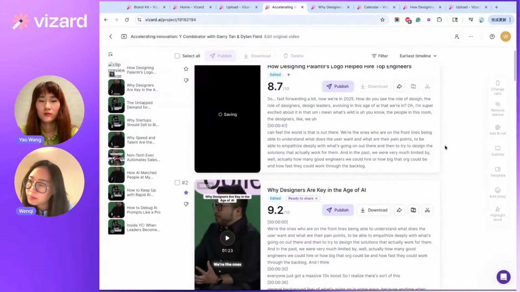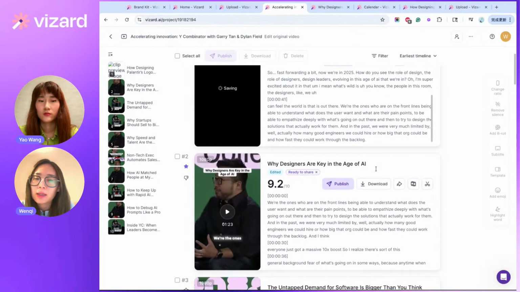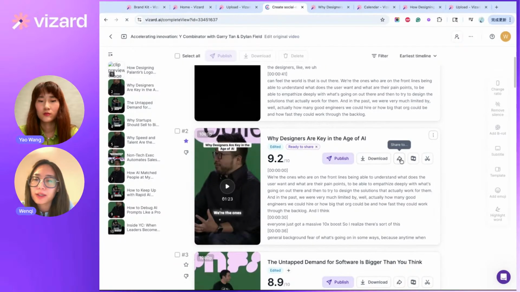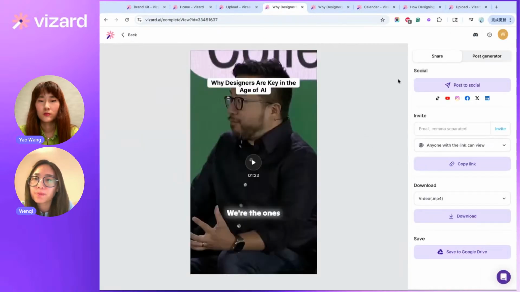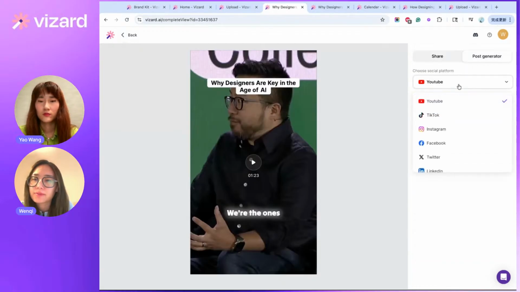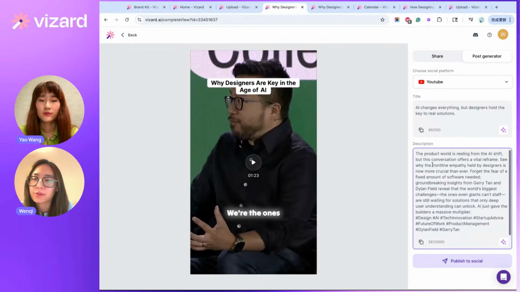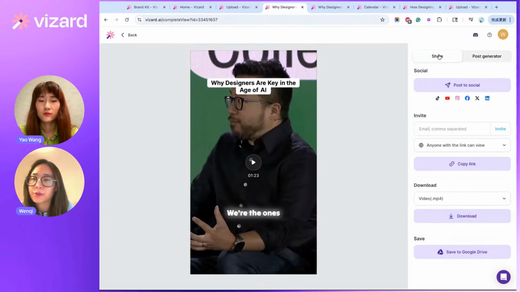And the next question is, where's the post generator? So we put it here in the share tool. There are 5 buttons in total in this clip page, and click on share to. You will see post generators over here. So this way, if you're not using the publishing through Vizard feature, you can get the AI description for your clip over here and just copy it, and then you can post it on your own.